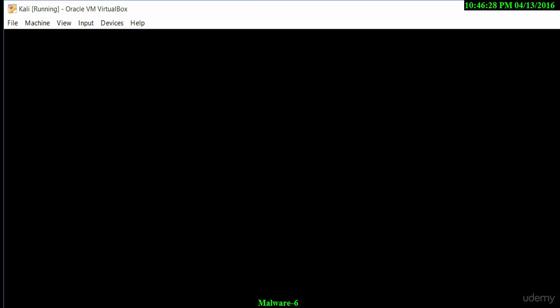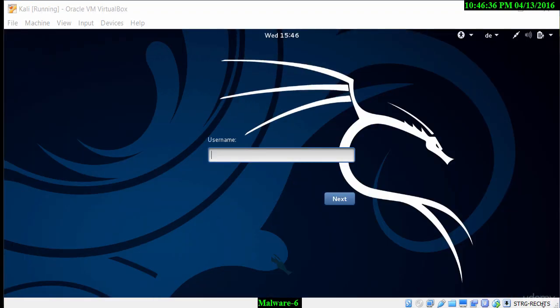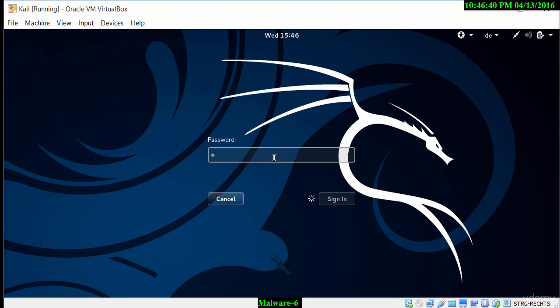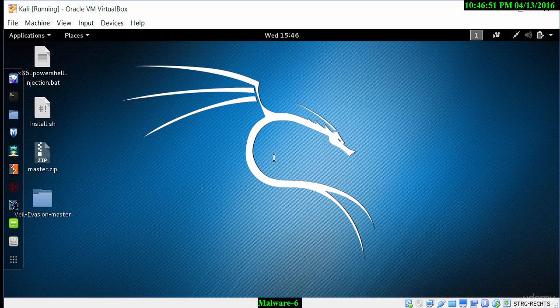Once that has loaded, I will log in with the root username and password. Once we are logged in, we then want to check if the Apache server is running, and I'll show you exactly how we do that in a short while. So here we are logged into Kali Linux. We then want to check whether Apache is installed and whether it's actually running.